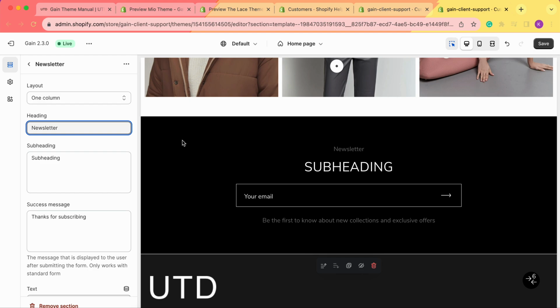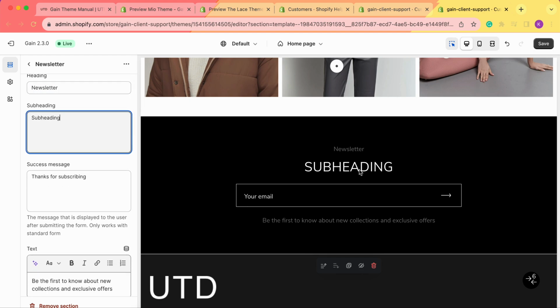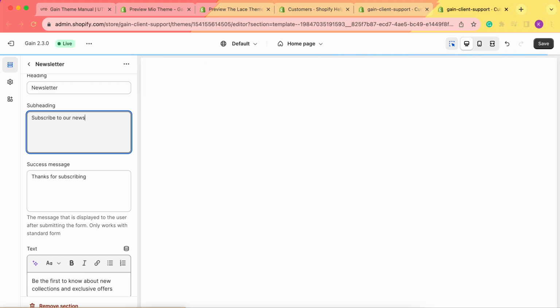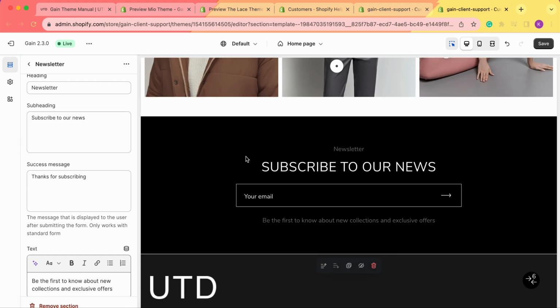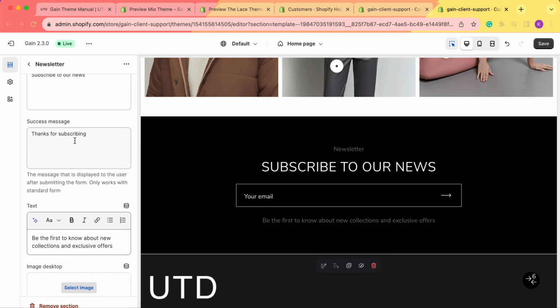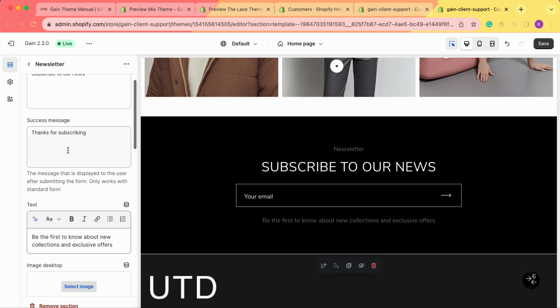So it says newsletter. You can, of course, change it to whatever suits you the best. We also have this subheading. So for example, we can change it to like subscribe to our news or to our promos. So just enter any text that you'd like to show in here. And then we have the success message. So once your client subscribes to your email newsletter, you can choose the message that they see when entering the email. So for now it says thanks for subscribing, but you can once again change it to anything you'd prefer.